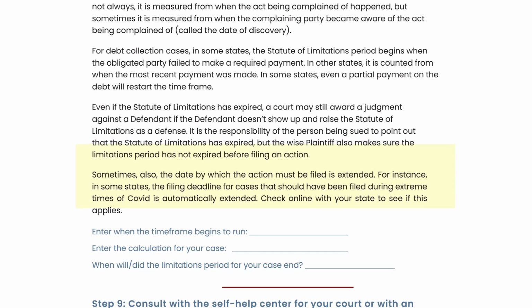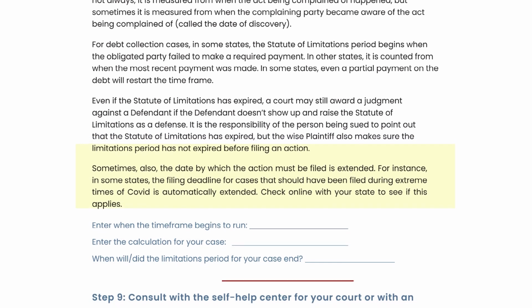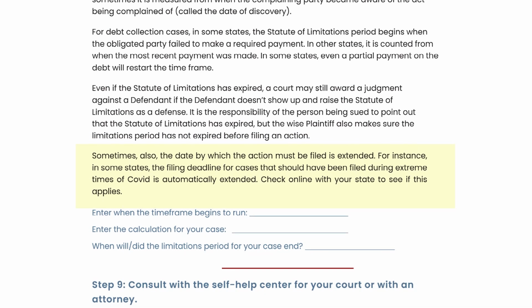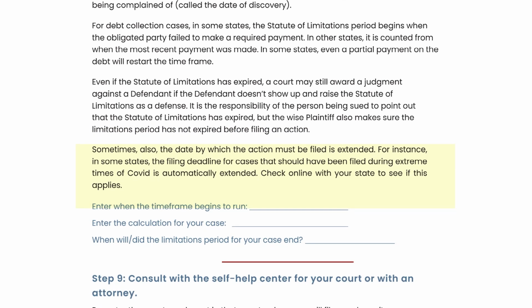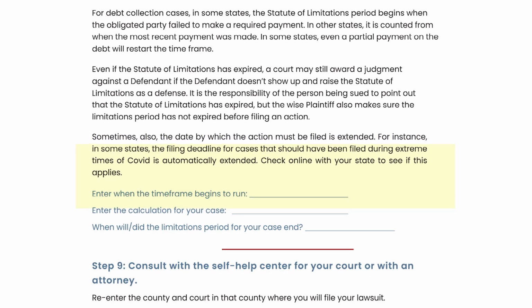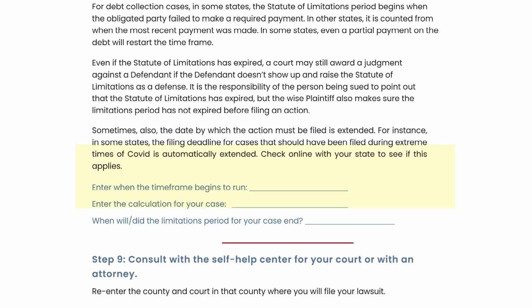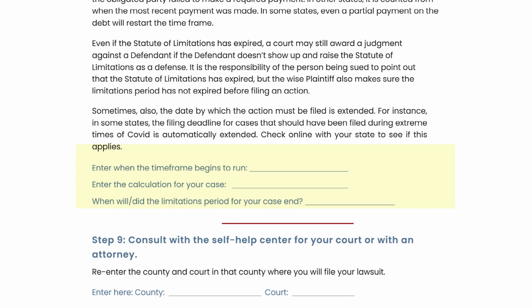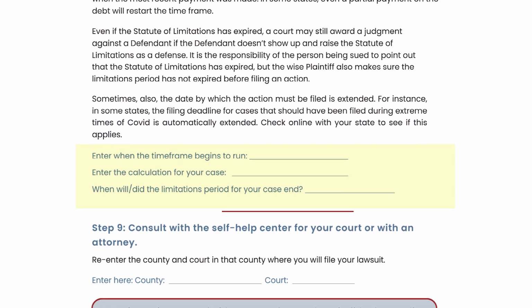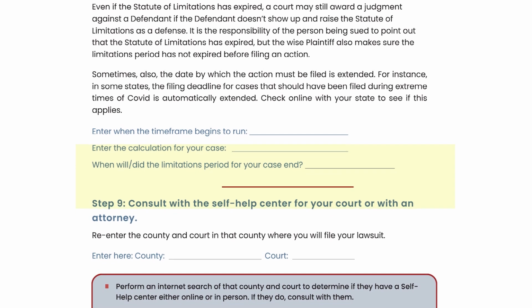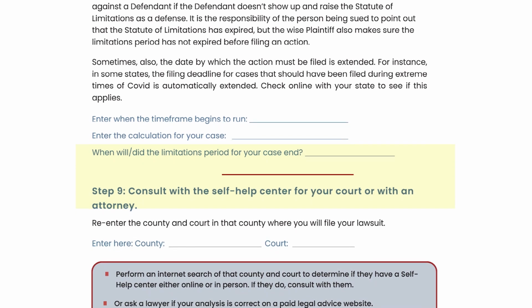Sometimes, also, the date by which the action must be filed is extended. For instance, in some states, the filing deadline for cases that should have been filed during extreme times of COVID is automatically extended. Check online with your state to see if this applies. Enter when the time frame begins to run. Enter the calculation for your case. When did the limitations period for your case end?